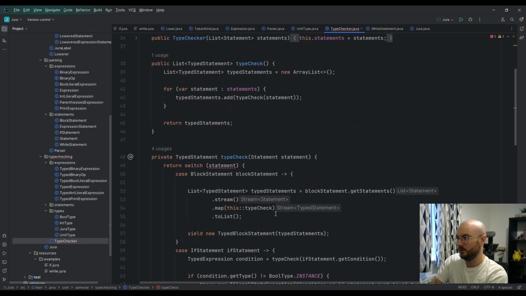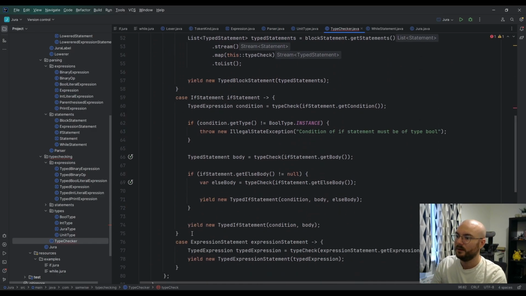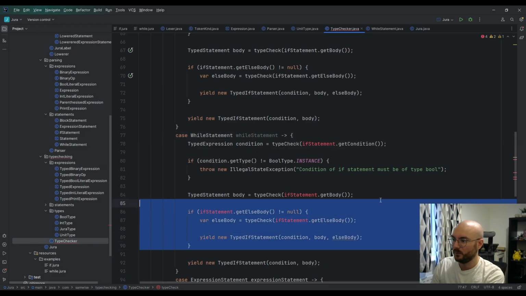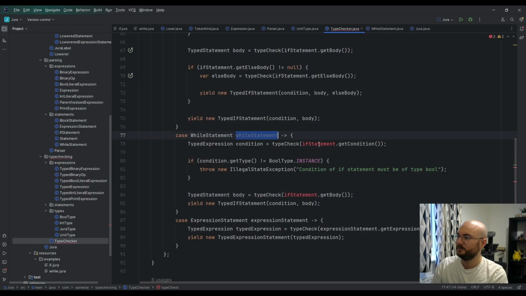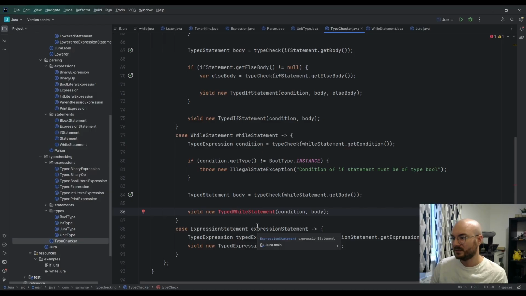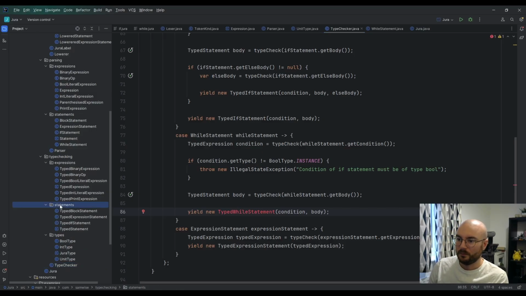because we've got a brand new statement on the block. So it's basically the same as the if statement, except we don't have to worry about that. It's exactly the same. If the condition isn't a boolean, you throw. If it is, we return a typed while statement. Cool.